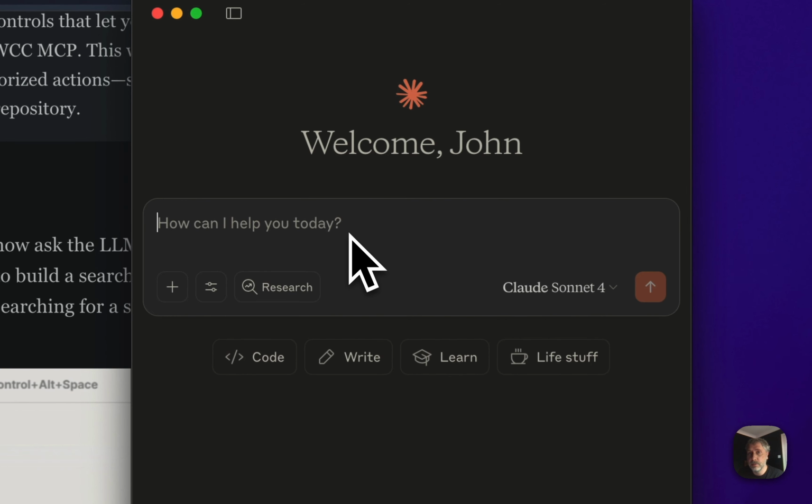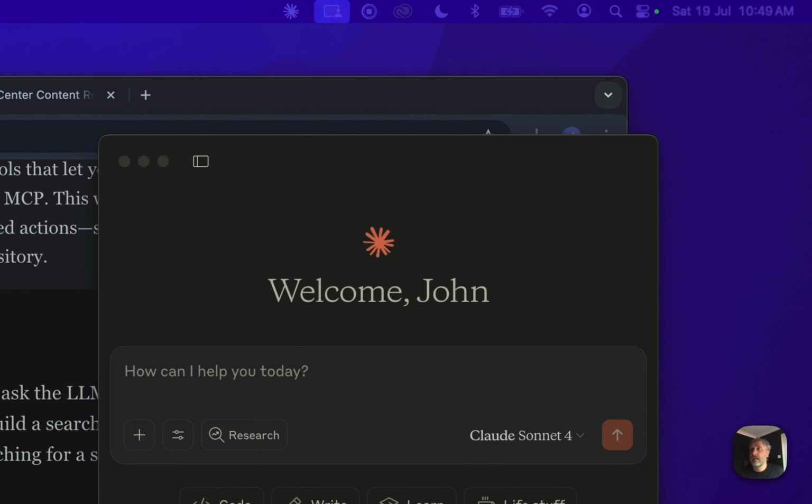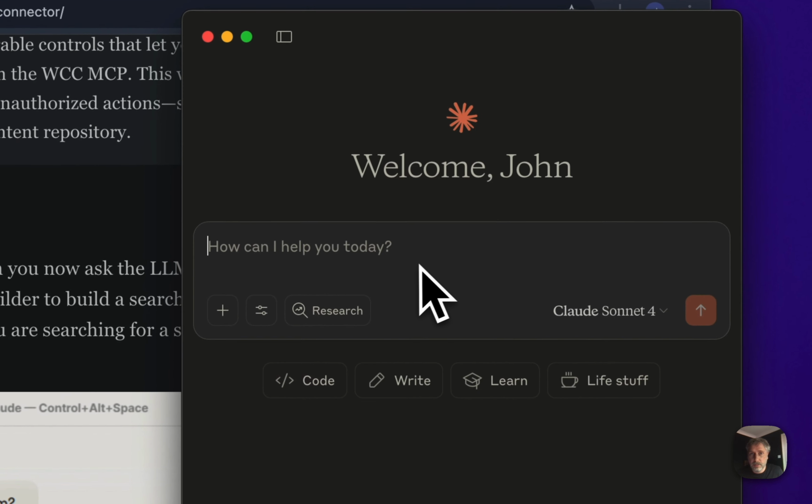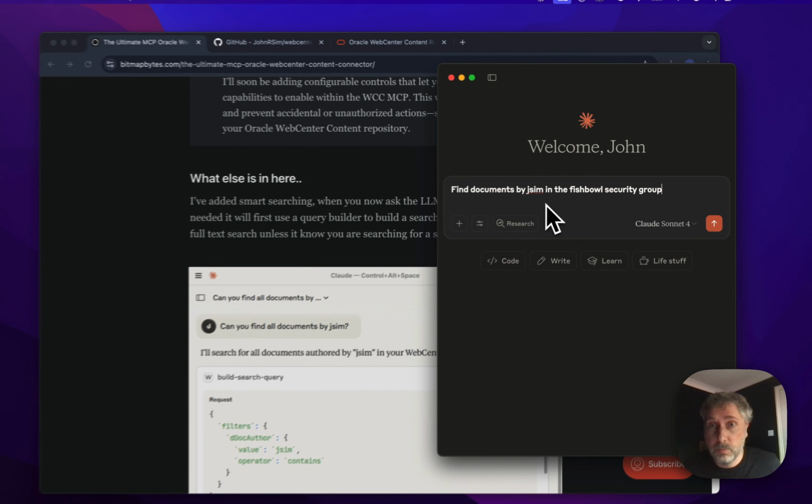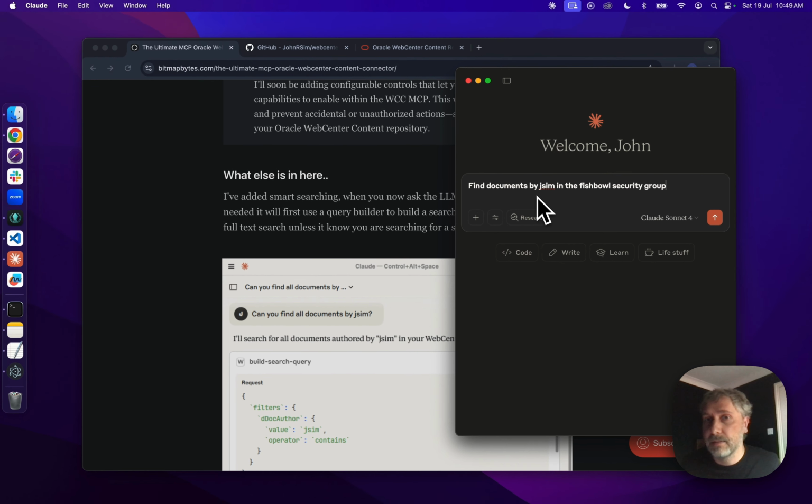What we're going to do is let's ask a few questions. So what I wanted to do, and I'm just going to copy these down instead of typing it, is find documents by JSON, essentially me, in the fishbowl security group, right?